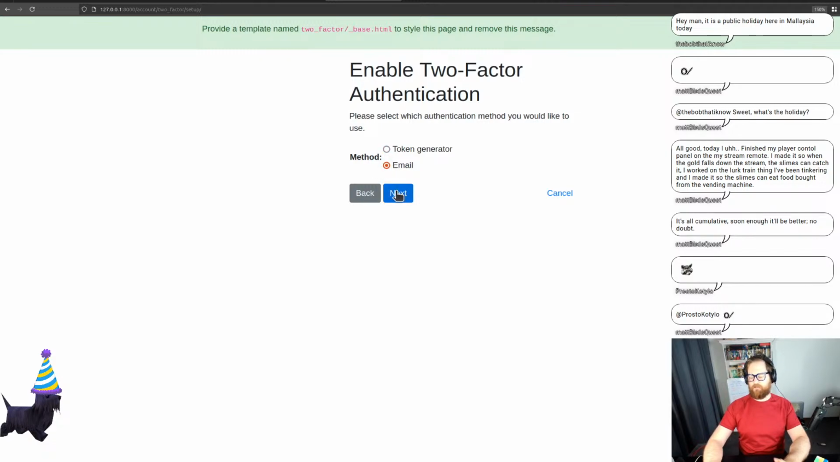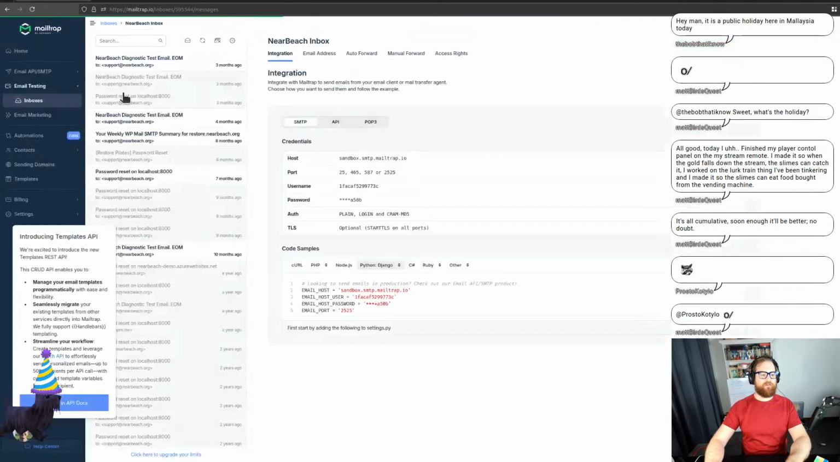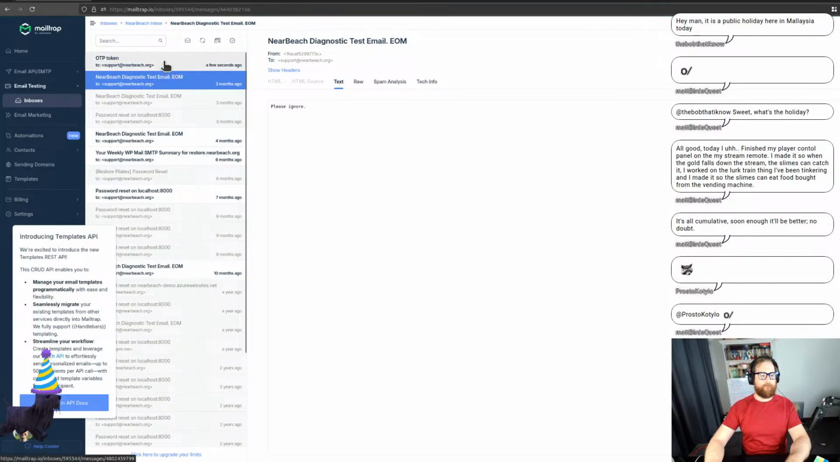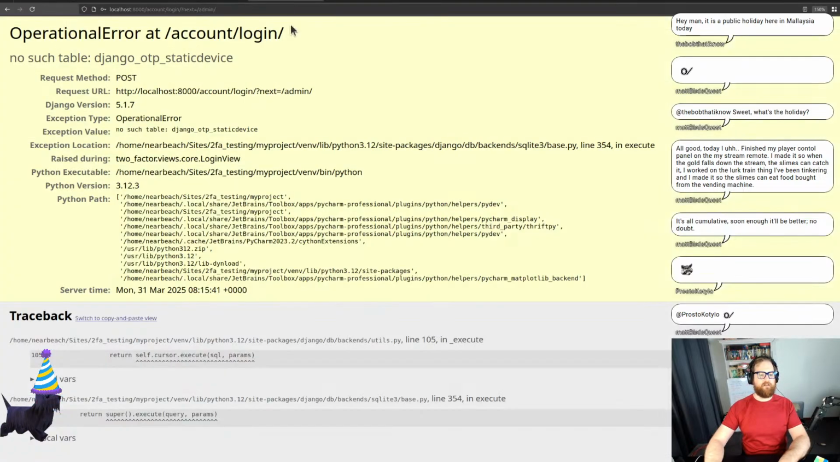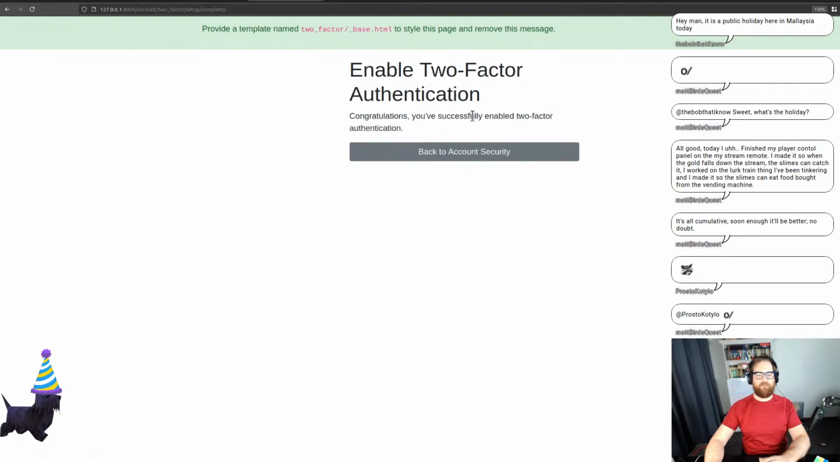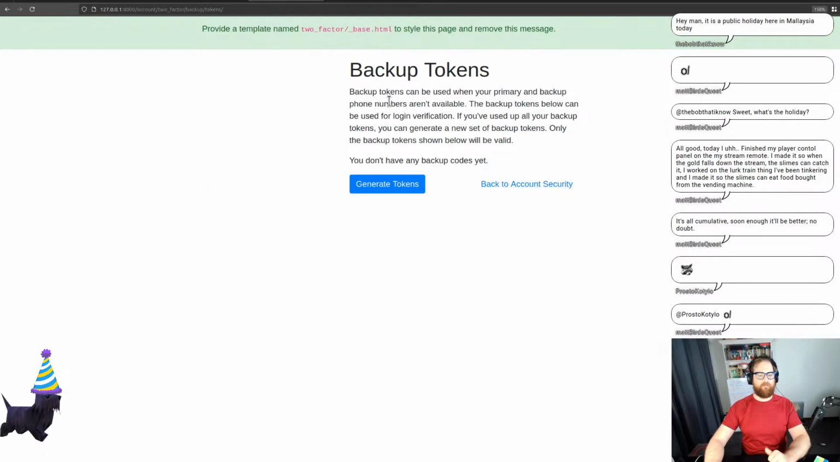Let's go email. We'll test both of them eventually. All right, that should have sent something down here. That sent that number just then. That's pretty cool. We're going to close the error screen. We're going to go next. Congratulations, you've been enabled. Back to account security, show codes.